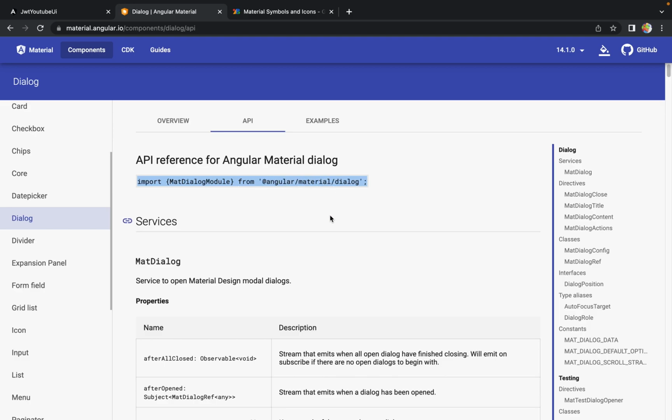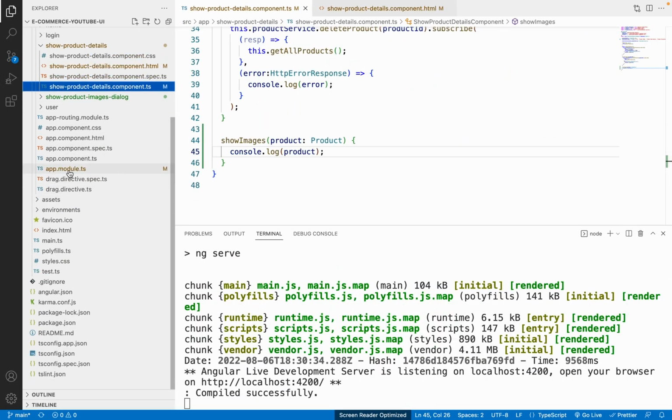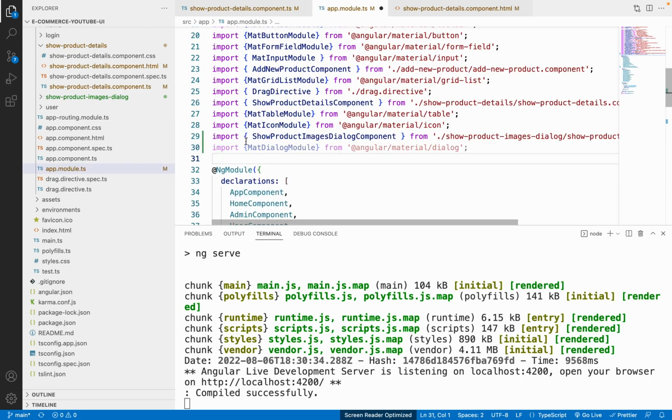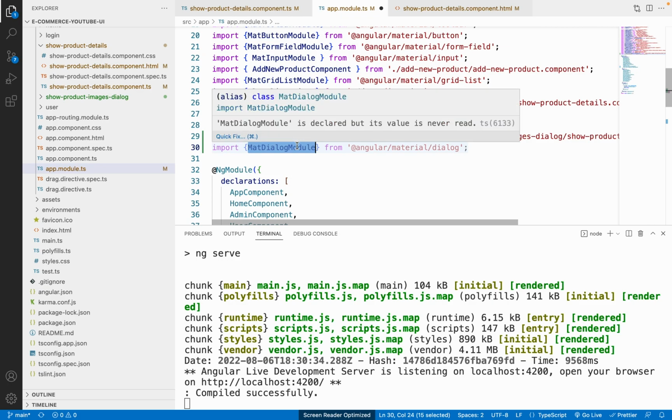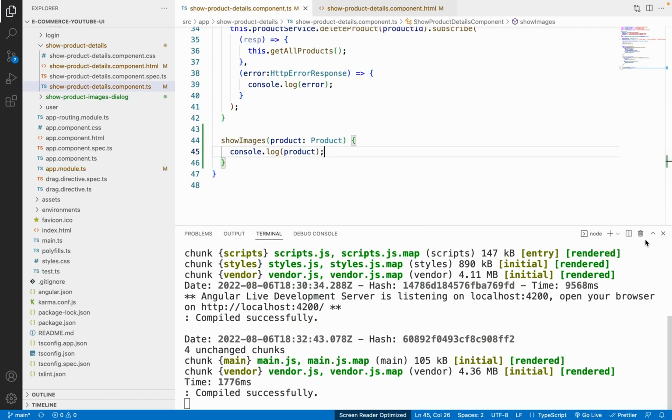Now let me copy this import line, which is import MatDialogModule from @angular/material/dialog. Now let me come back to VS Code and open the app.module.ts file. Let me paste this MatDialogModule import line, and let me copy this class name and paste it inside my imports array as well, like this. Now let me save it. The next thing that we have to do is kill the current running instance of the application, because whenever we import any new module, make sure you kill the running instance of the application and then start the new instance. So let me kill the terminal.